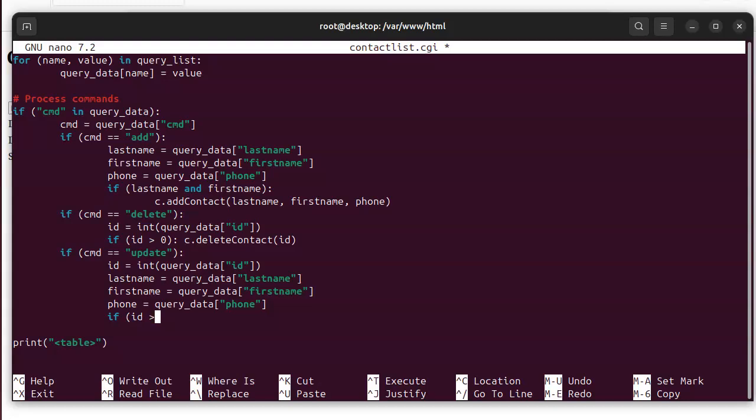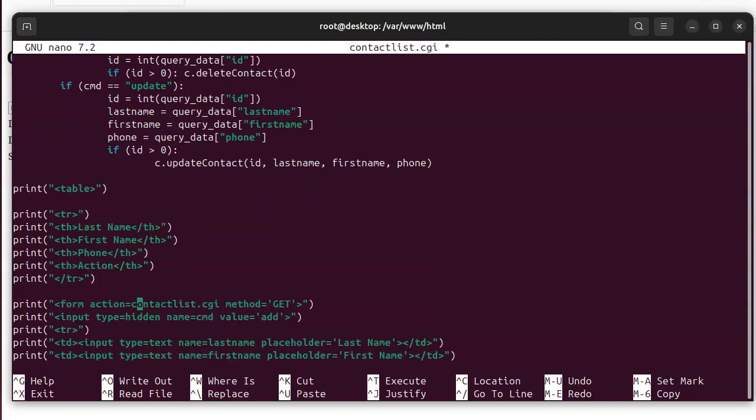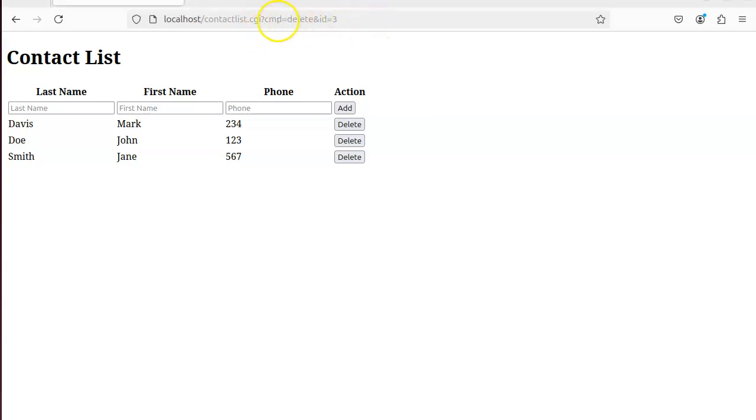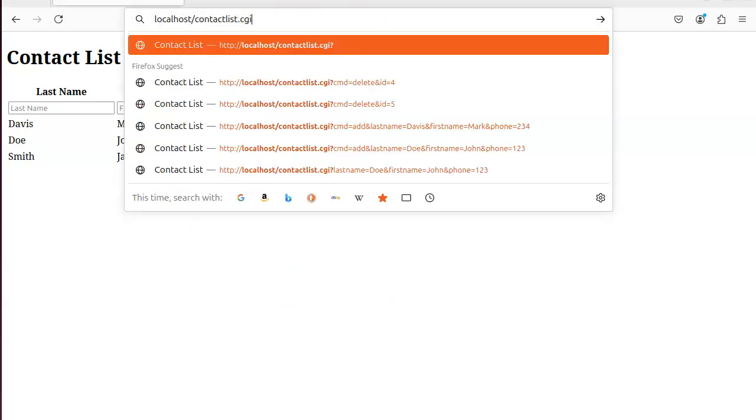All right, so all those things are copied over, and then if the ID is greater than 0, then we can do an update. See, update contact, and this ID, last name, first name, and phone number. Of course, we don't have any code that's actually producing this update, but at least it's a little better looking.